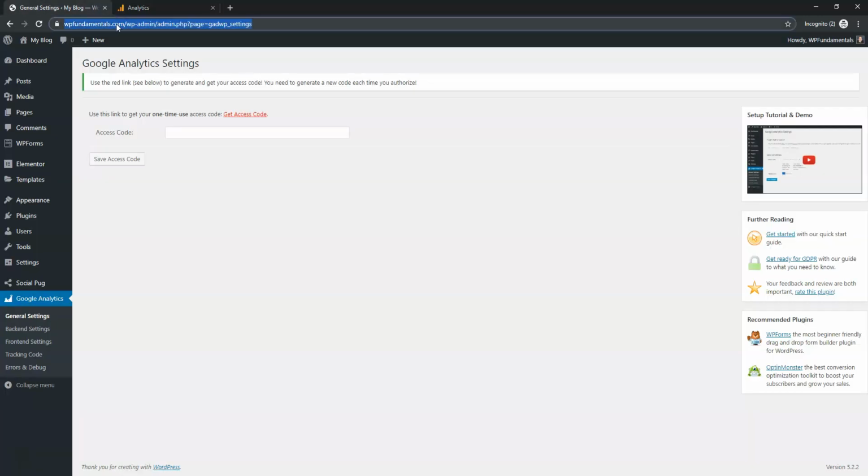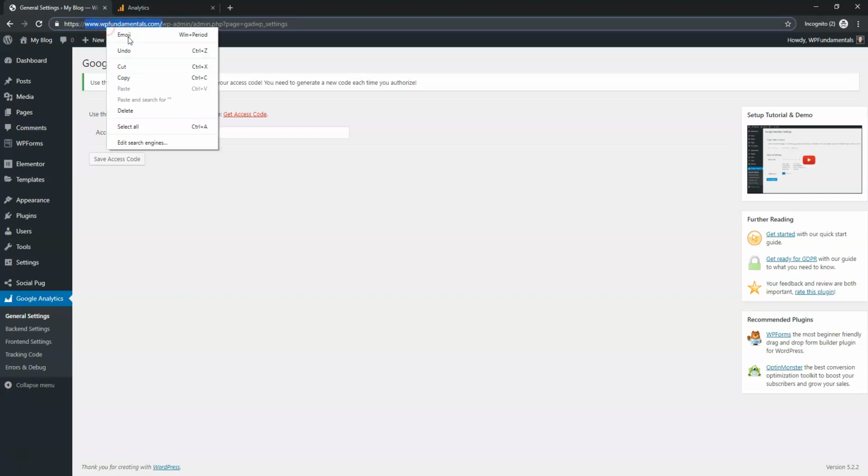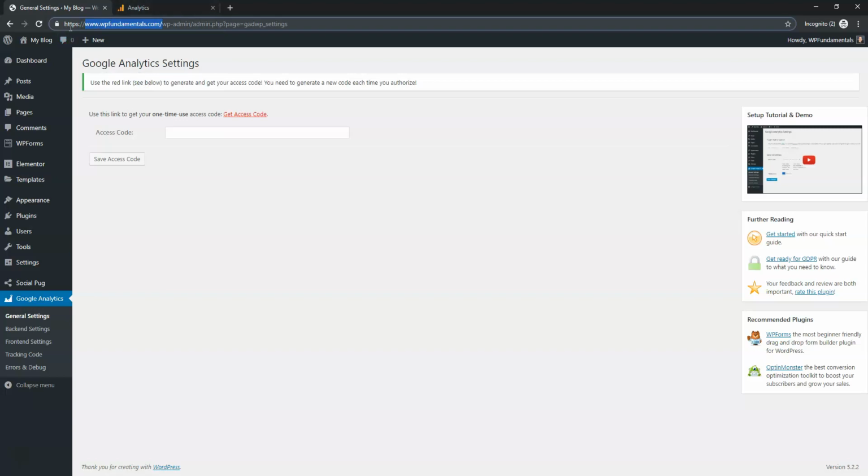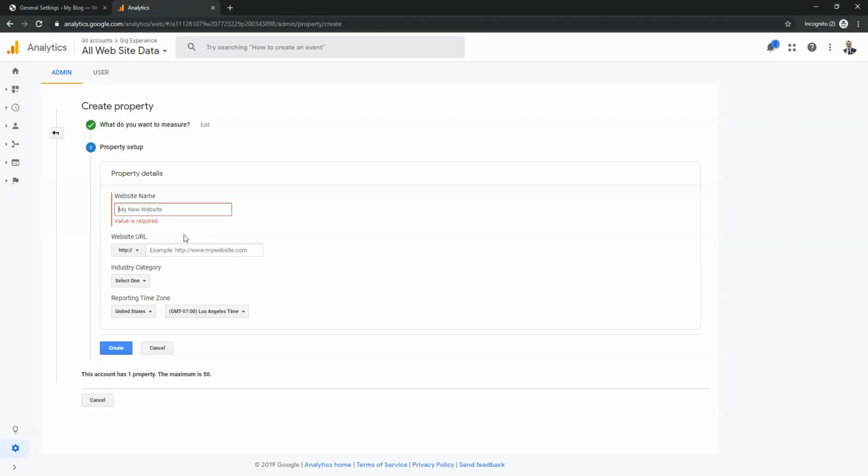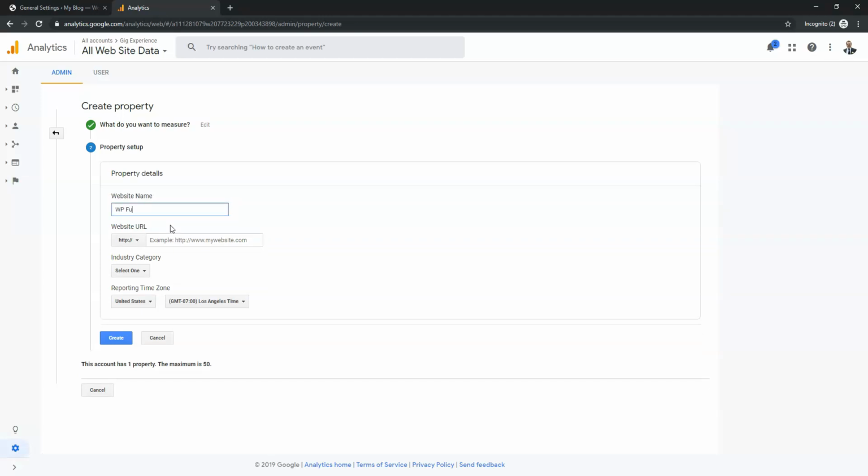So in my case, my website is wpfundamentals.com. It's HTTPS. That is something you want to note is if it is secure here. And I'm just going to name the website WP Fundamentals. And then I'll just paste in my URL from up here into the site. And I'll change it to be HTTPS right here.